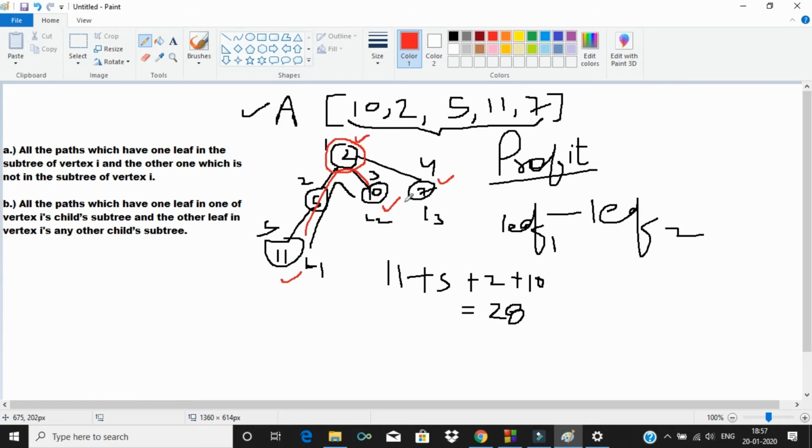So this is all we need to consider or evaluate for every vertex, this and this, and we need to take the number of paths which are from a leaf in its subtree to a leaf which is not in its subtree, and we also need to consider these paths which are from one child in the subtree to the other child in the same subtree. So let me tell you what are the values for these two paths.